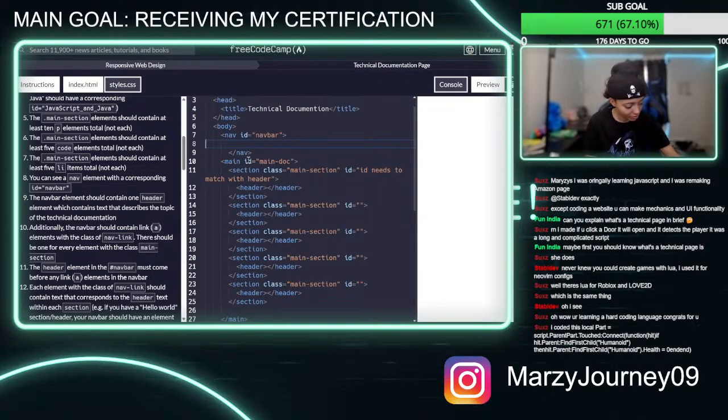Let me go and see something real quick. Okay, so next, we got this nav bar in. So the nav bar element should contain one header element which contains text that describes the topic of the technical documentation. Okay, I don't know why they ended up putting the nav bar, because I think the main section is supposed to come after. So they did this part weird by making you do it backwards, but that's okay. So this is what it's going to be about.